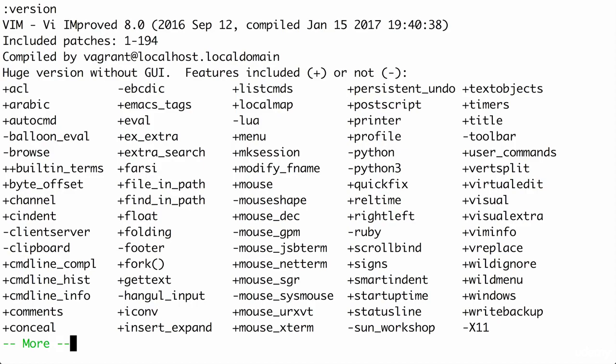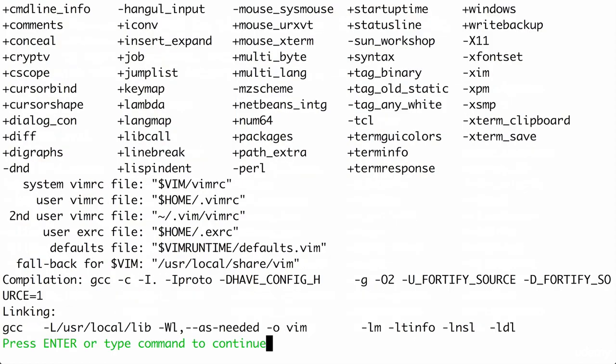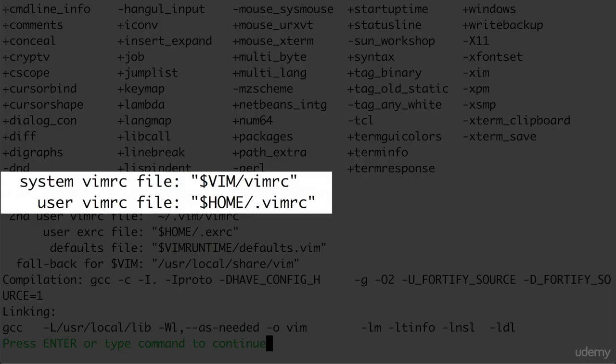You can also use the version command to see where the system-wide and user-specific Vimrc files are located. Let me demonstrate that here. I'll just type :version and press enter. And we'll just hit the spacebar to keep scrolling down. Now toward the bottom of your screen, you can see where the system-wide Vimrc file is, as well as the user Vimrc file. We'll be focusing on our own user Vimrc file so we can control our own Vim experience.